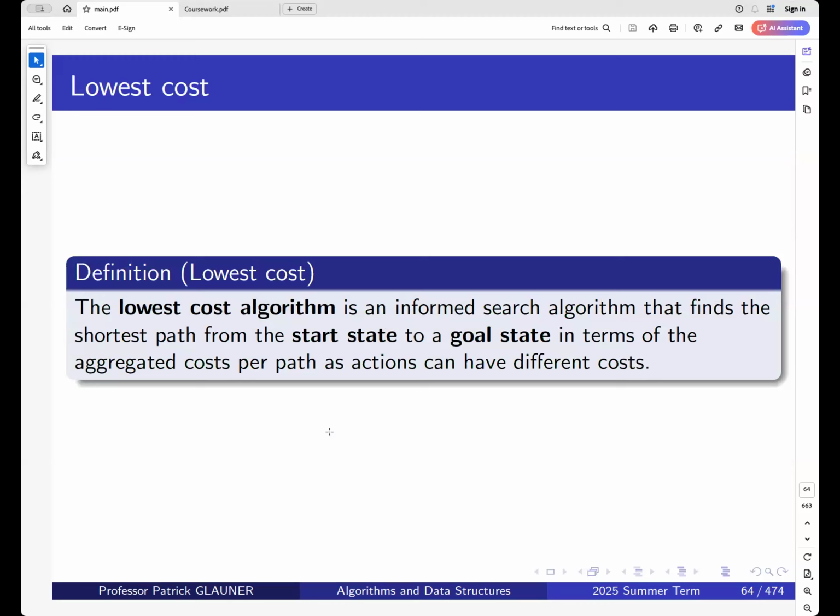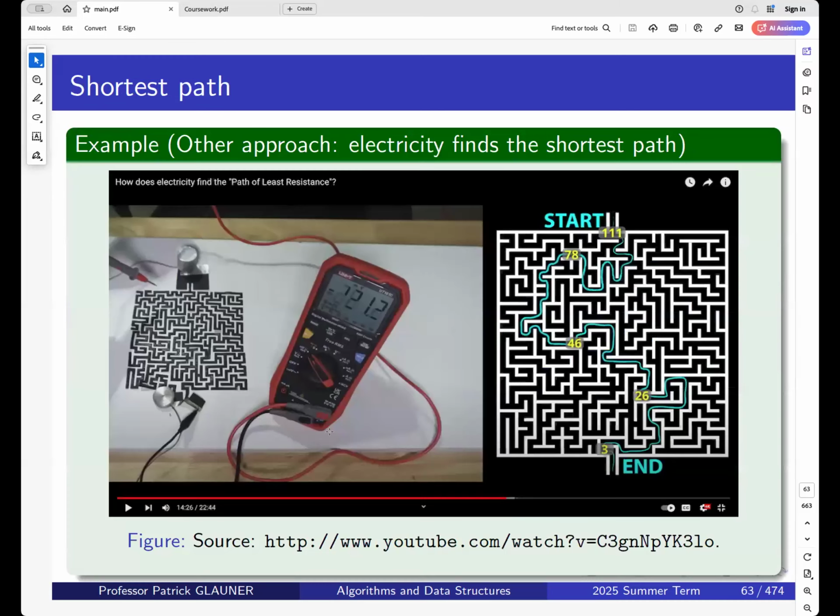Next week, we will take this approach to another level with the lowest cost algorithm. And lowest cost is an extension of our shortest path. So our actual actions come with costs. This could be that maybe going from one city to another costs 5, or pouring is more expensive than emptying or filling. And then with lowest cost, we don't look at the total number of actions, but actually the total costs, where the individual actions come with individual costs.